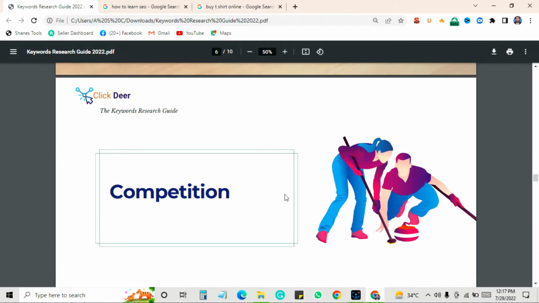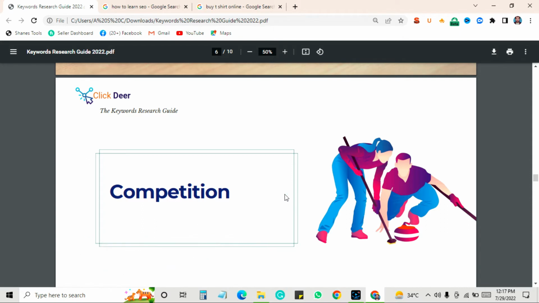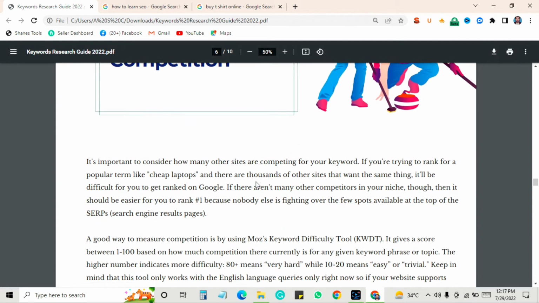Alright guys, so the next thing that you should know is the keyword competition. So what is the competition? Apart from the volume, the competition basically refers to your competitors, and you have to see how many other websites use the same keyword on the web. So let's see what competition is.